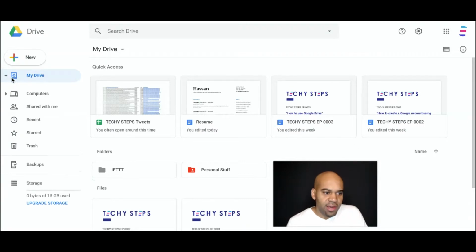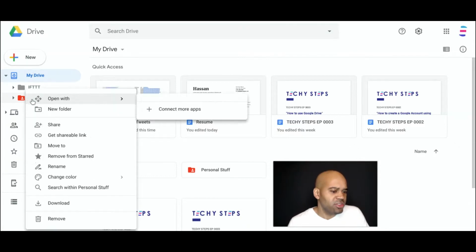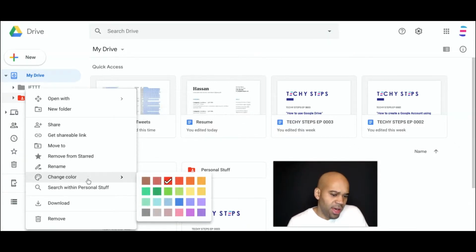Let's click on My Drive, and I'm going to show you all the folders that I have in my Techie Steps. I have an If This Then That folder and a Personal Stuff folder. You can see that there is a difference in color of these folders. By default, Google Drive creates folders in this dark gray. I went ahead and created a different color for my personal stuff for this demonstration.